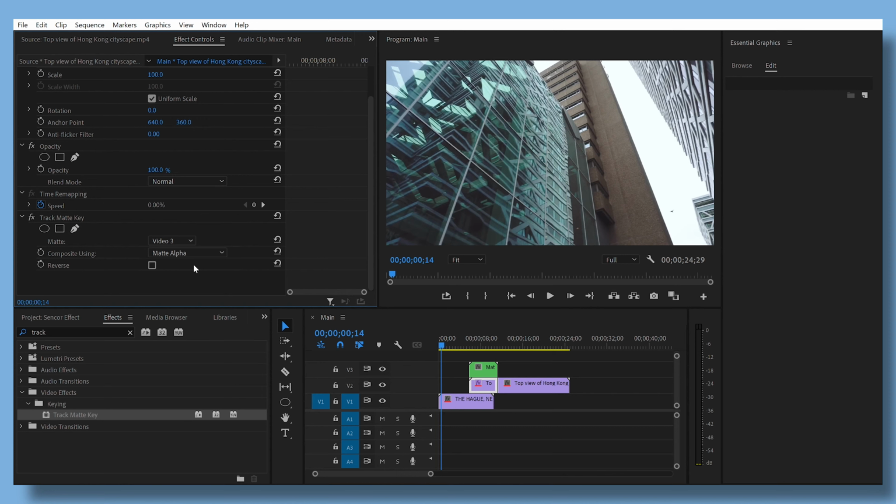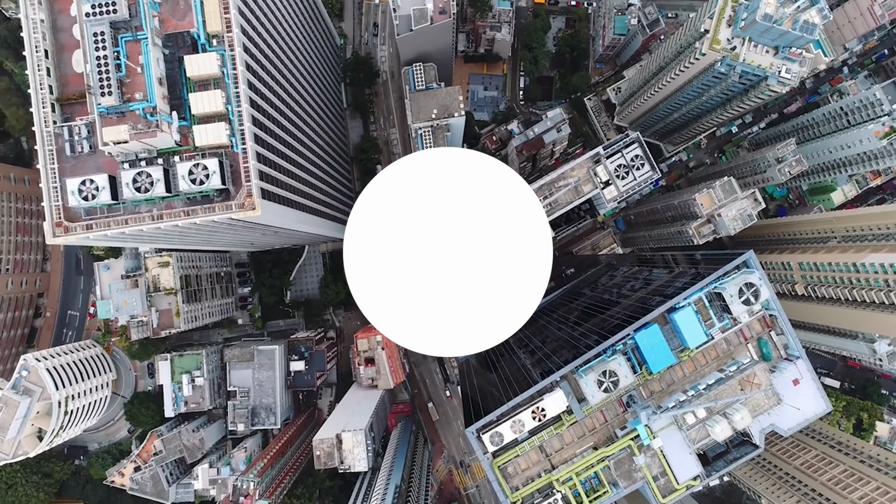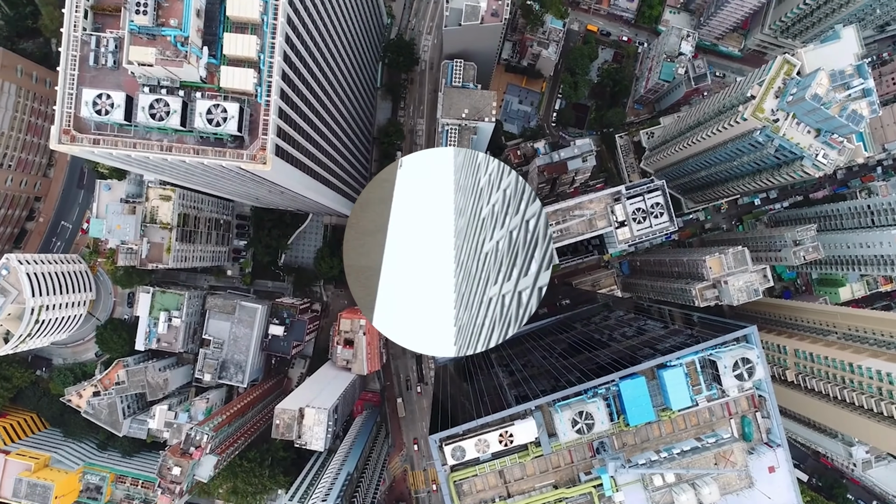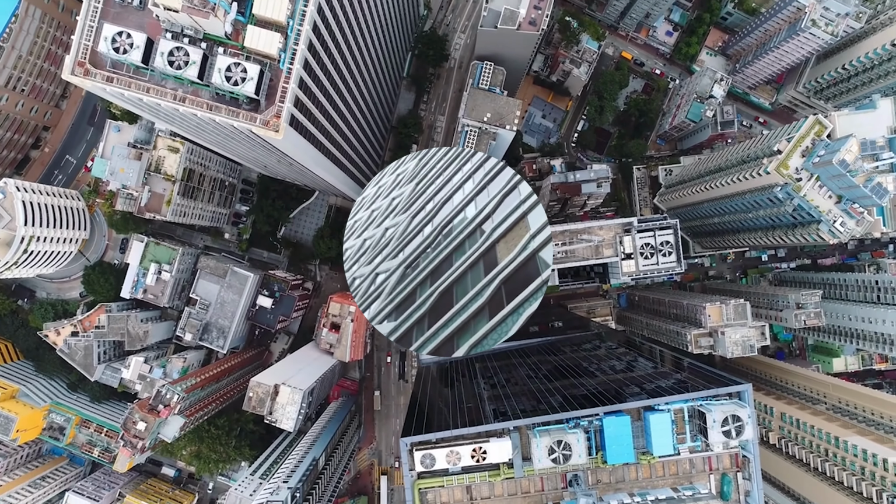So how does it work? The matte alpha uses the video 3 as a mask, and makes the blacks transparent, and uses brighter areas as a mask. So you can use a video clip instead of shapes, like this liquid motion.